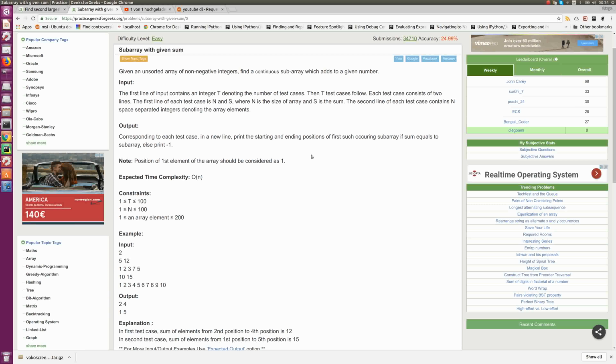Now let's move on to this example, subarray with given sum. The gist of it, we have here two test cases. For each test case, the first number is the amount of elements in the array, 5 in this case, or 10 in these other cases. And the second number is the sum that we have to find, and what you have to return is the continuous subarray which adds to the given number.